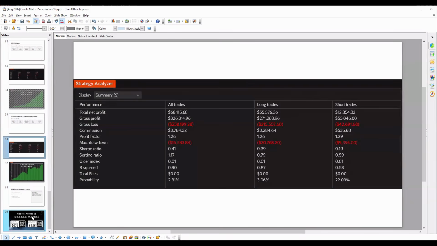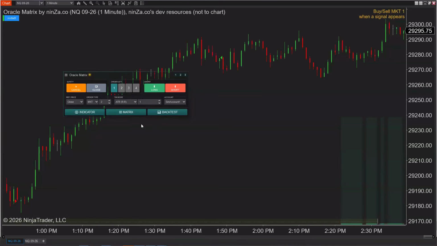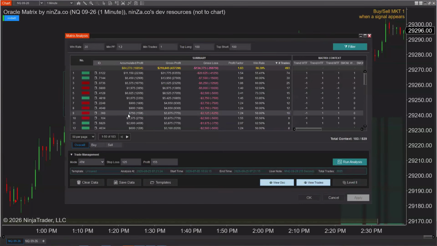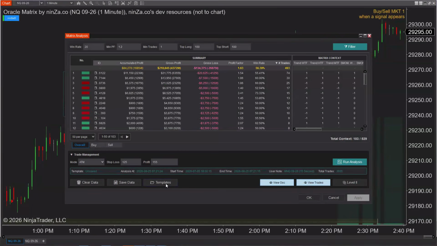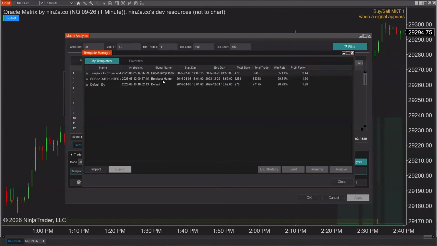All right, okay, so as far as importing a template into Oracle, you simply go here, template, and again, you can get in touch with NINZA support. You tell them I have such and such indicators. Give a list of your indicators. They're going to help you. So once you have the template, you simply click this and you can import whatever template you have under Oracle Matrix.